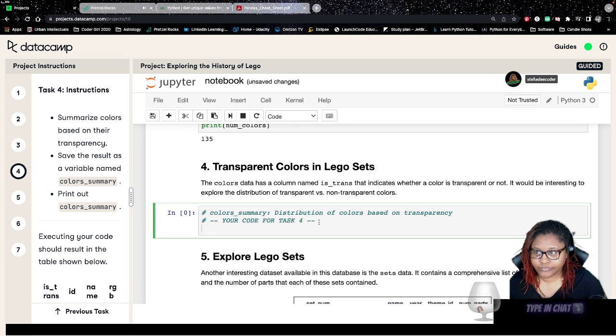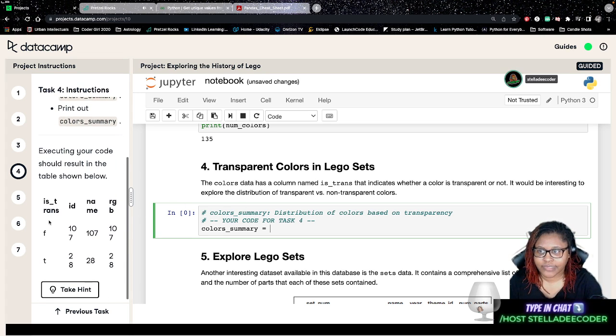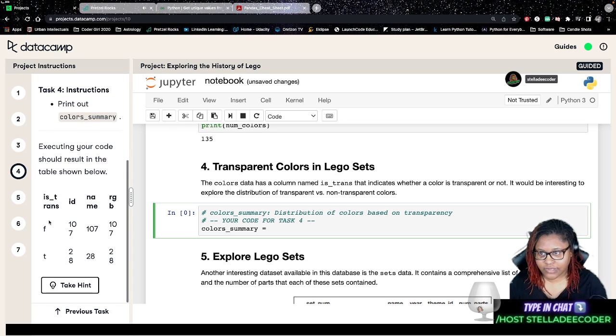So it says summarize colors based on their transparency. Save the result as a variable named color summary. So color summary equals... Oh, executing your code should result in the table below.